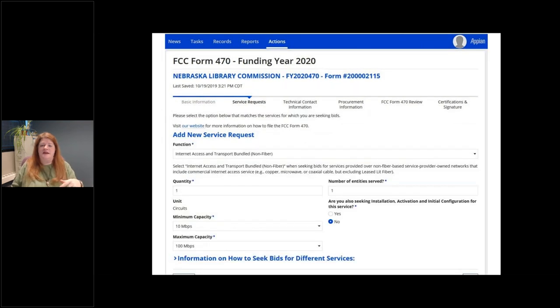So here I've chosen internet access and transport bundled, and then I've got a few other questions I have to answer. Quantity, I have just one connection to my building. And then what speed? There's a pull-up menu here for both minimum and maximum speed. It goes all the way from something like kilobytes up to multiple gigabytes, and everything in between. There's a whole range. So you choose from here what you want.